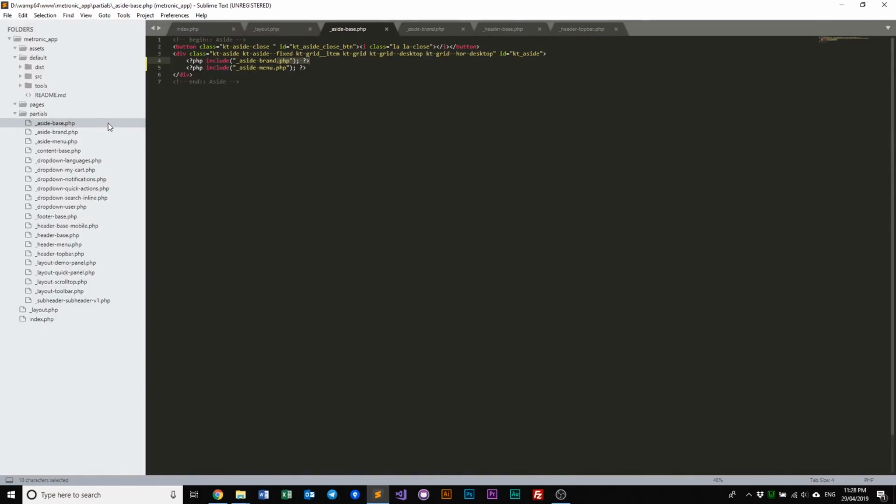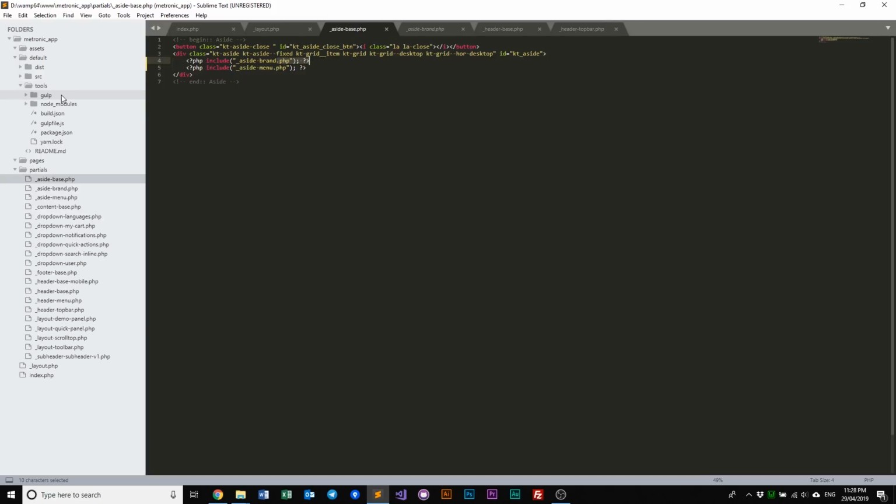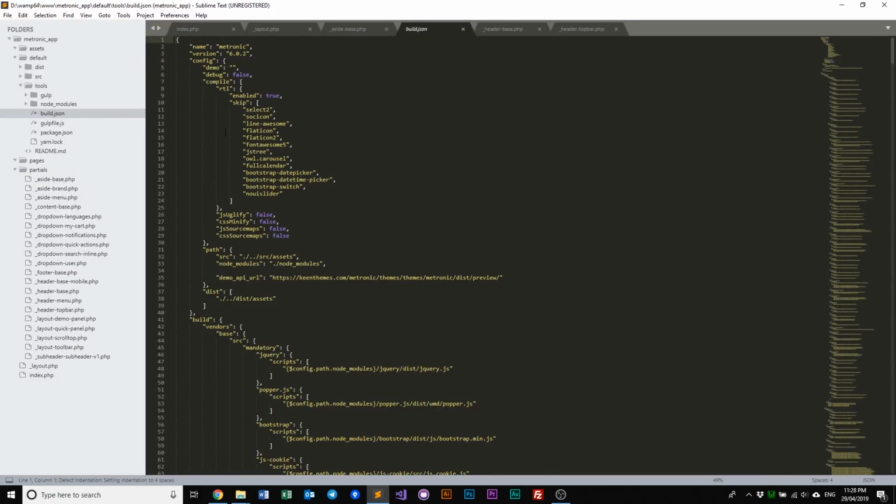And next, what we need to do here is compile and deploy all of Metronic's assets into your project. To do that, we can have a look at our build.json file from the Metronic default package. This is the Metronic default package under tools, and then you see the build.json. The build.json is basically Metronic's build tool, where we can configure and customize the deployment of Metronic's assets.